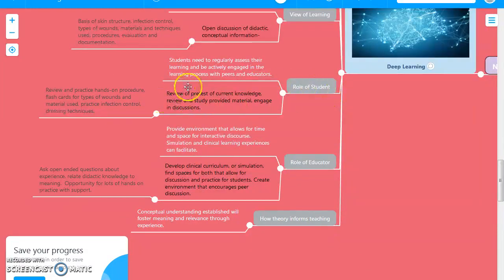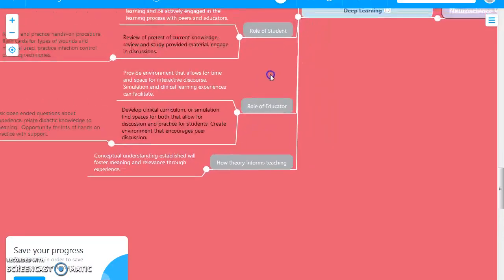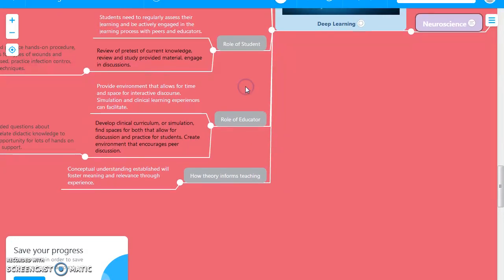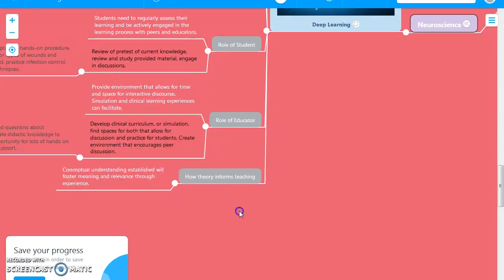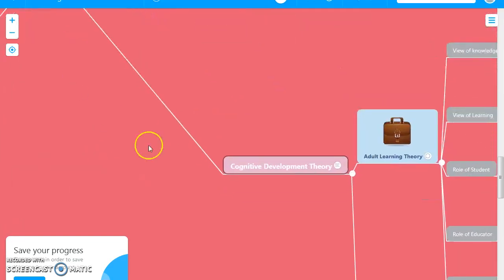On the role of the student, students need to regularly assess their learning. And then here I think you're talking about actions that the students would do in this particular scenario, which makes sense. But again, this could have been more broad, and that's okay too. And the role of the educator, provide the environment. Exactly, you need to provide an environment and a space, a learning environment that creates an area for that deeper learning, for that interaction and that exchange. Simulations are good for that, and I could go down here, simulation experience.